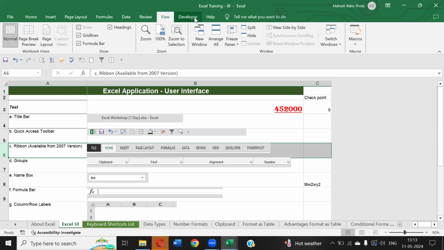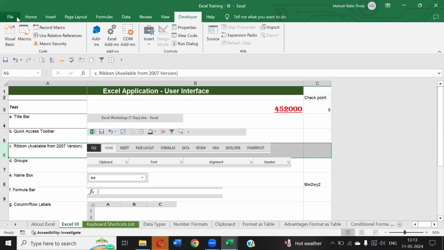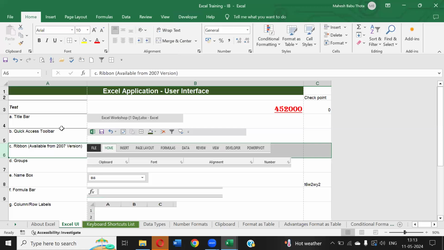And also Developer, where we use the VBA macro code. If you want to run or edit, we can use the VBA Developer option. Like that, each ribbon has different specific options if you want to perform in Excel. So that is called ribbons.